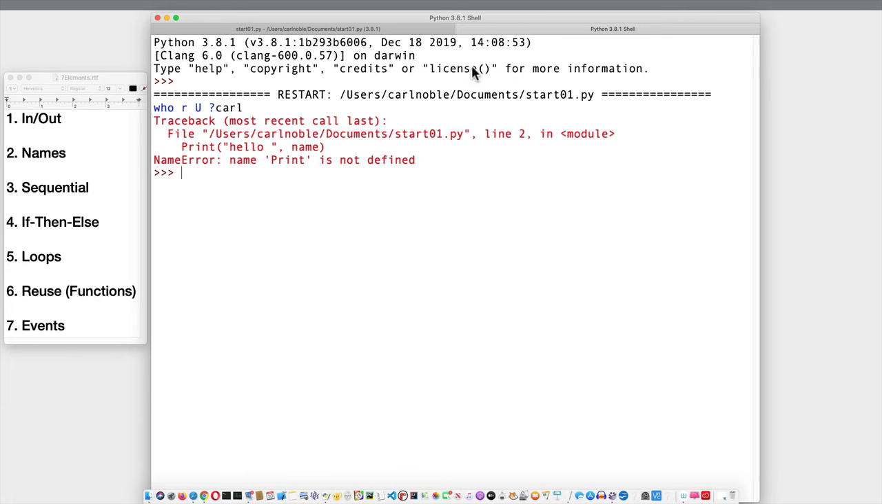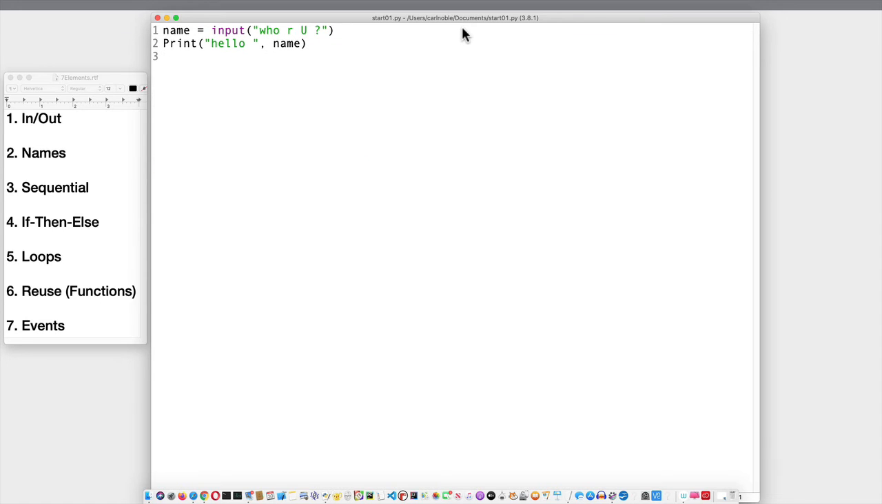But now it won't answer, because the file tells me line 2, name error, print is not defined. That's because of the capital. Now you'd think it'd be smart enough to let you know that, but that's fine. That's just the way they work. Minimalist work that you can get done.